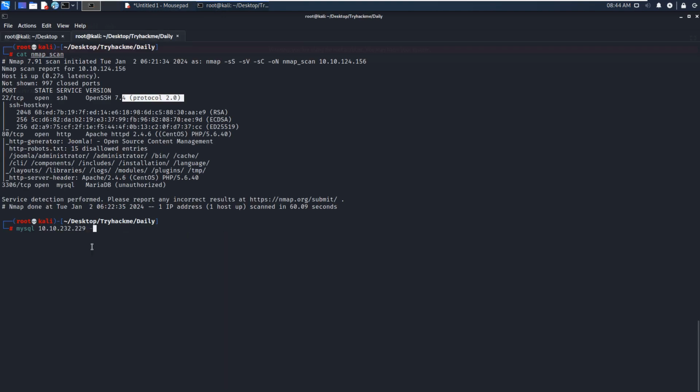and use the option -u to specify the username, and -p means password. We can input password like root. However, we cannot connect to the MySQL server through this one. So it means that this target doesn't have such a vulnerability, just as I mentioned.